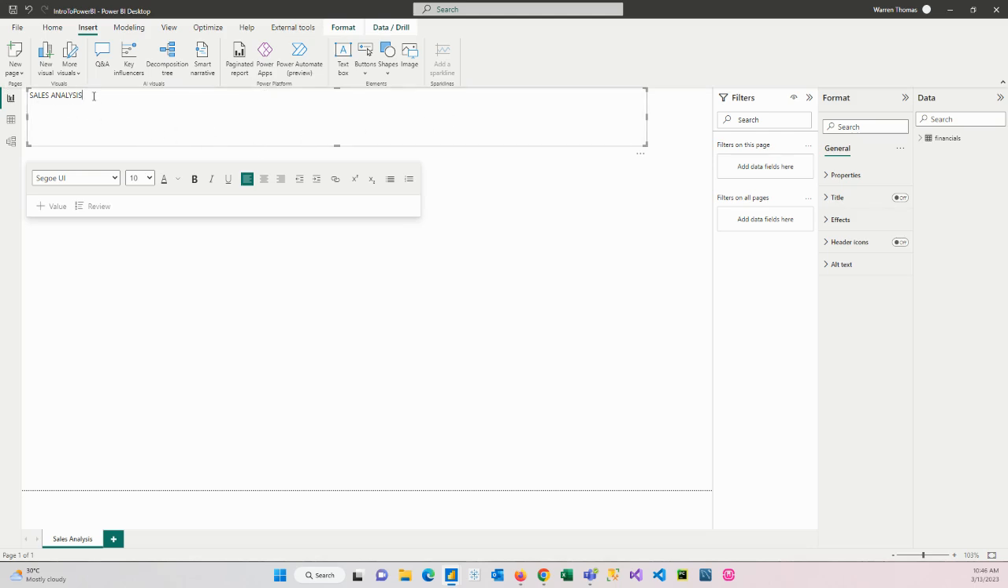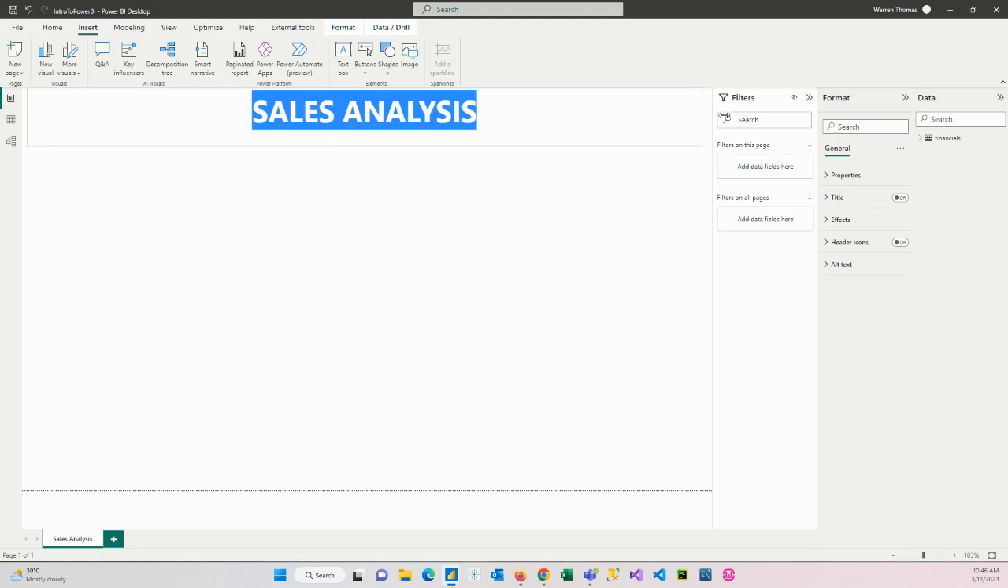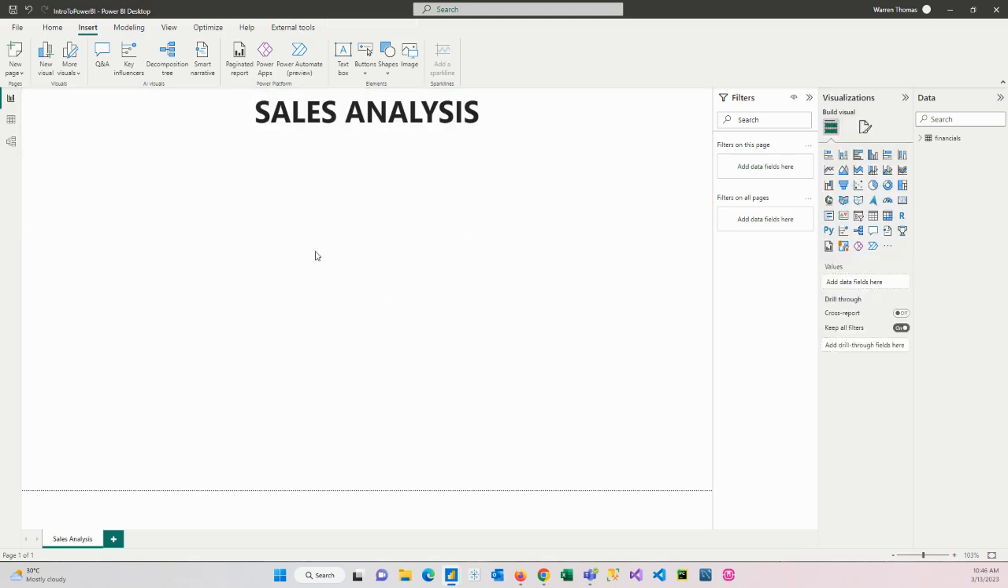I've typed Sales Analysis in our text box. I'm highlighting that, and I want to make it a bit bigger, so let's make it, say, 40. It looks all right. Here we have options to format. I want to make it bold, and I want to center it. If I now drag this across the entire pane at the top, we can see there we have our Sales Analysis heading.